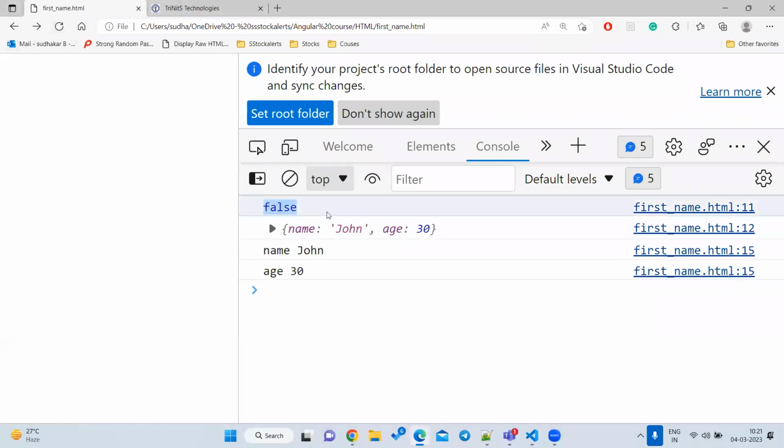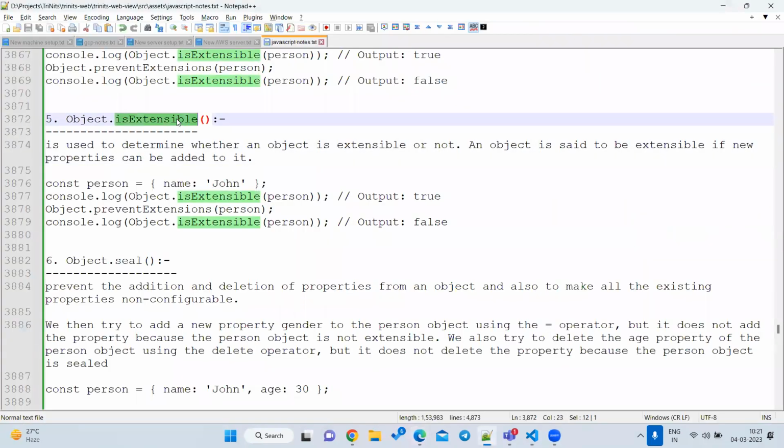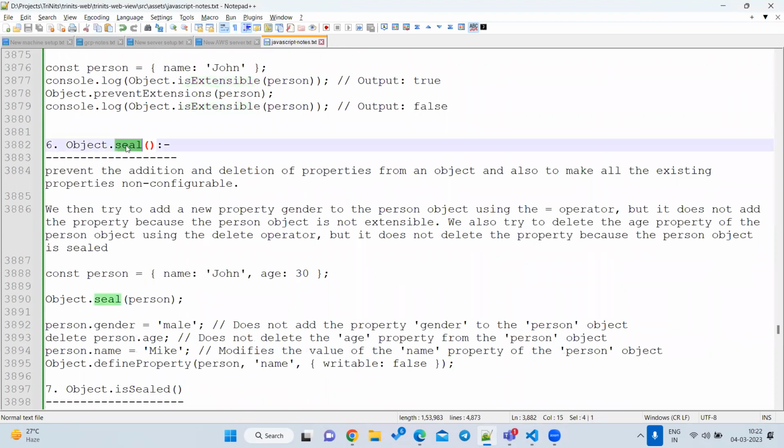It is returning false. That means I cannot add new properties. So that is the next method. isExtensible will return whether this is extensible or not. If it is true, I can add new properties. If false, I cannot add new properties. And there is another method called seal.